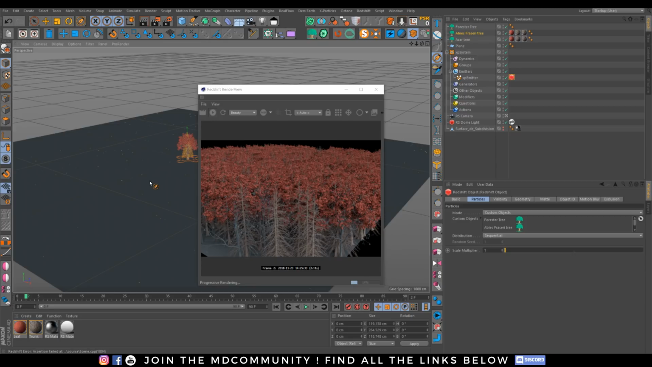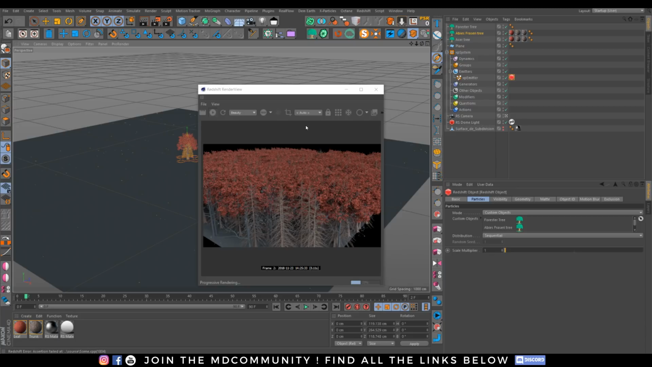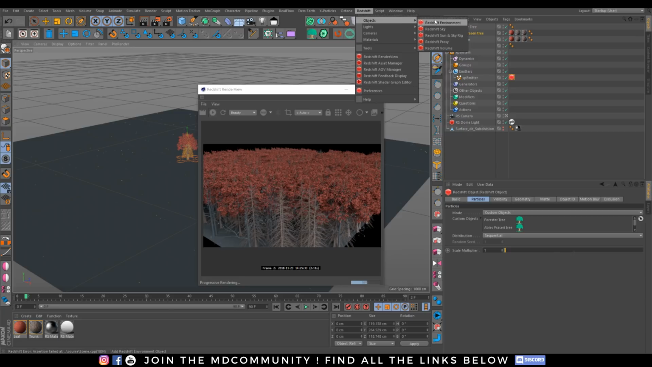Right now, to be a true Instagram artist, I need to have fog and volumetrics and add the hashtag MD community to be a real artist. I add the fog. The simple way to do it is to go under object, Redshift environment.